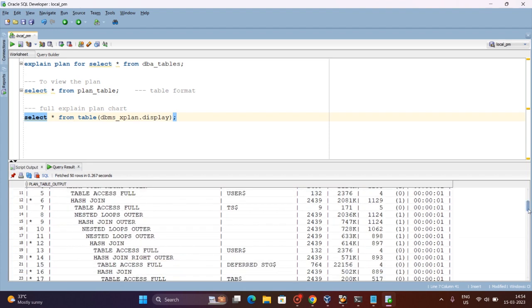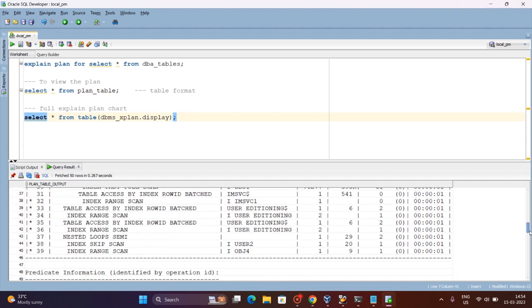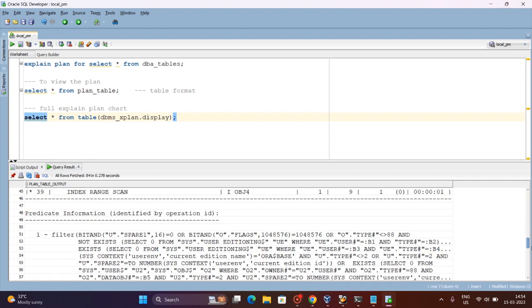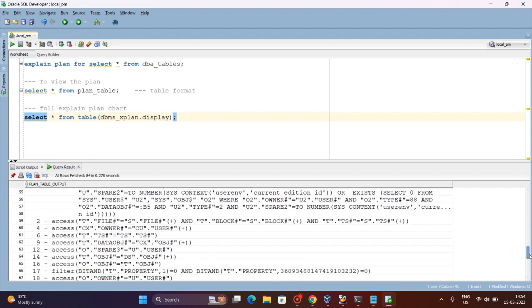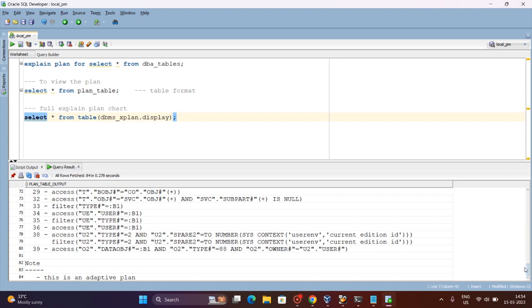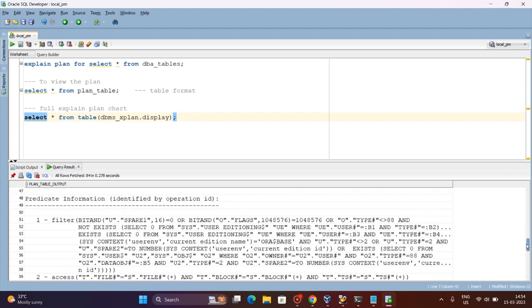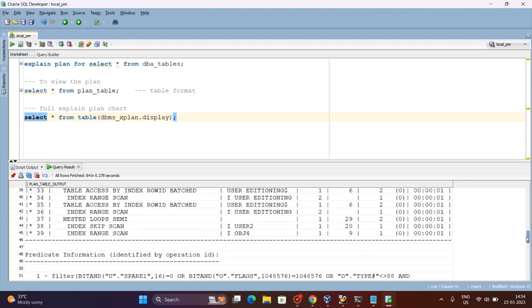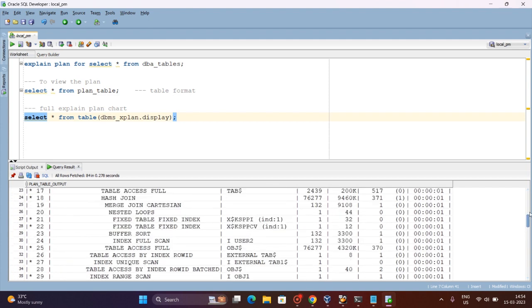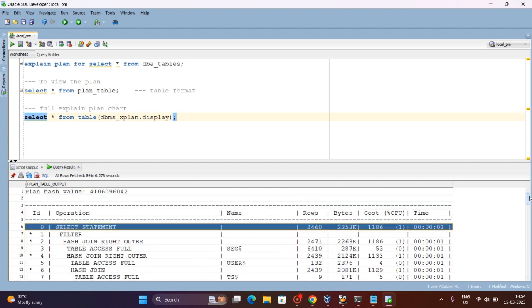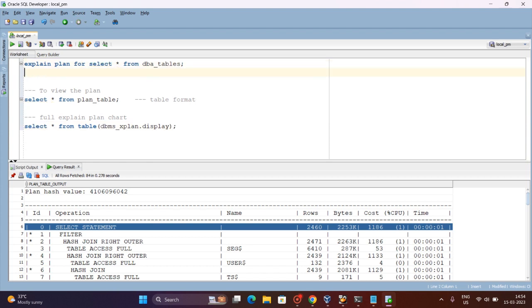So in this way you can get it. Likewise we can get the explain plan as on the display. Here the steps, this is the adaptive plan. It will change as the data inside the table changes, or as per your requirement you can set it. So in this way we can use the explain plan.